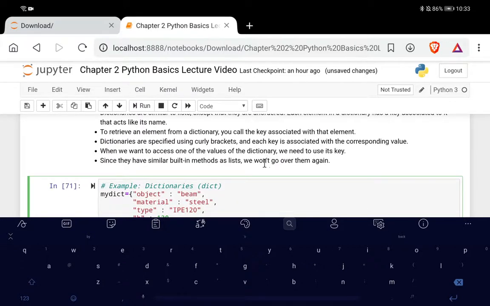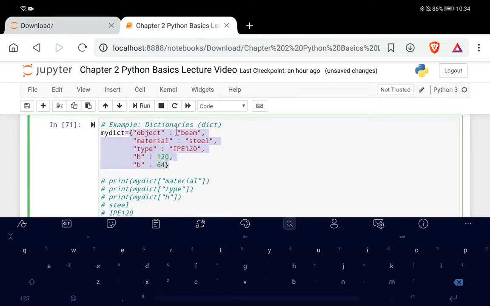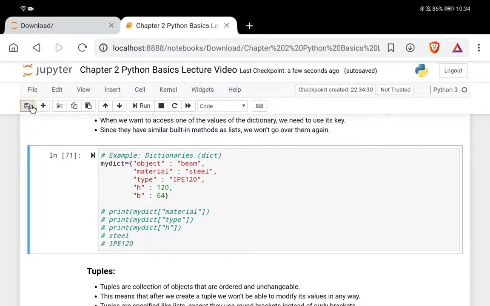When we want to access one of the values of the dictionary, we need to use its key. So you have my dictionary, which is defined this way. You have 5 keys and their corresponding 5 values. The object is a beam and the material is steel, and it has a type of IPE 120 with a height of 120 and a breadth of 64. Dictionaries have similar built-in methods as lists. So let me save this very quickly.